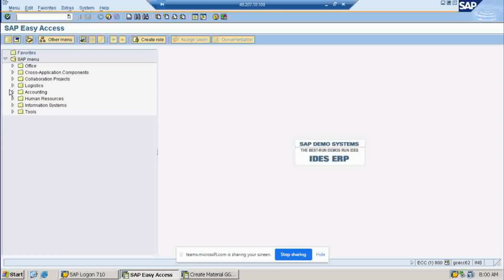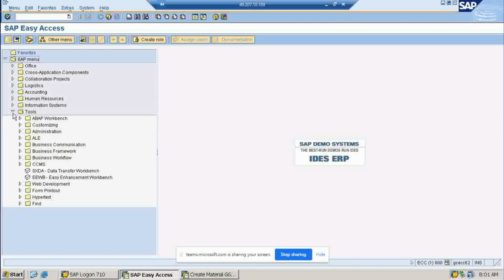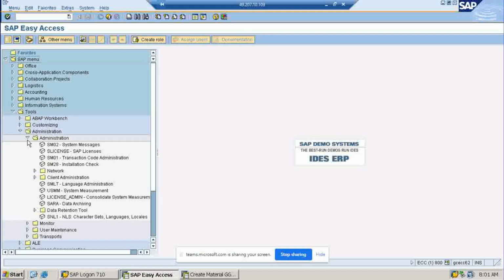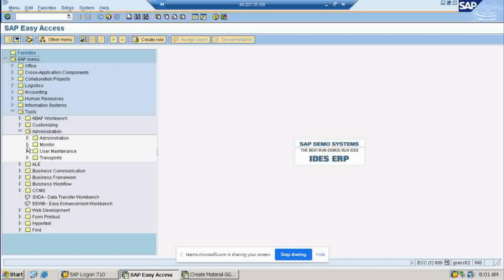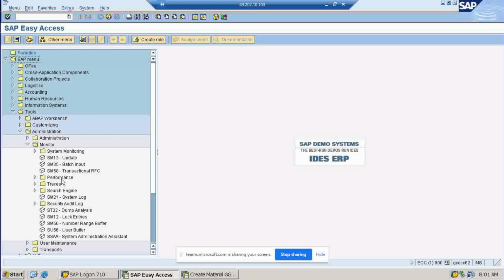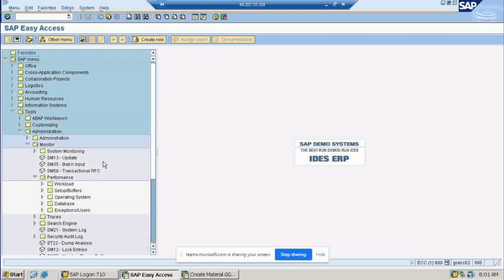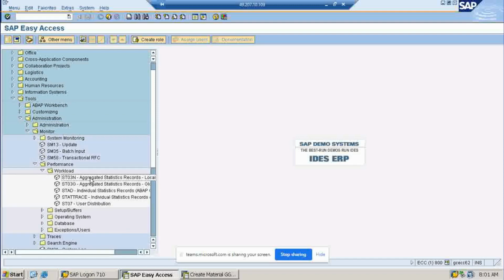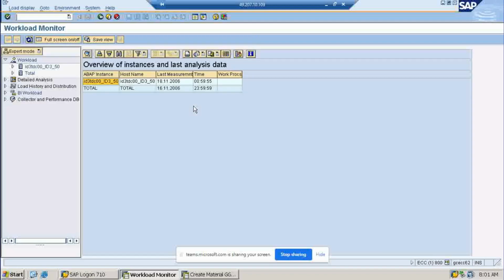So let us go through the menu, tools, administration, performance. Okay, in performance, you have workload, setup, operating system, database, and exceptions. So in this ST03N, it will show you all the statistics, basically it will tell you the performance of the system, how it is performing, etc.